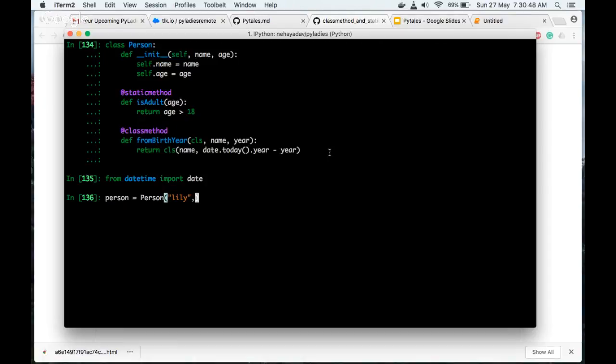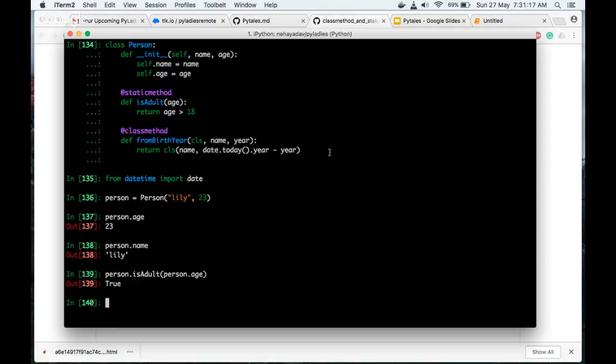Lily with the name and age is 23. Now when you see the person age, oh sorry, and person name, it is this. Okay, now let's see whether this person is an adult or not. You can pass person dot age here also. Yeah, it's true. It's adult.